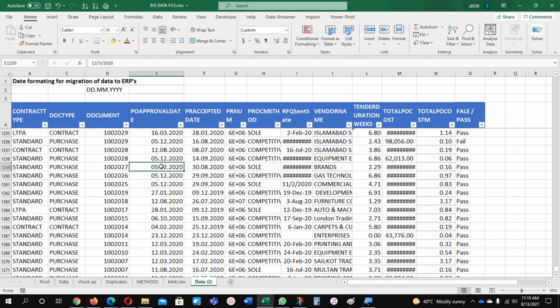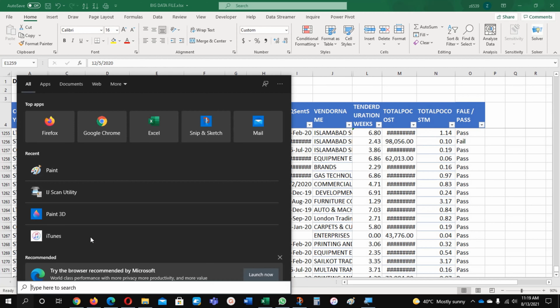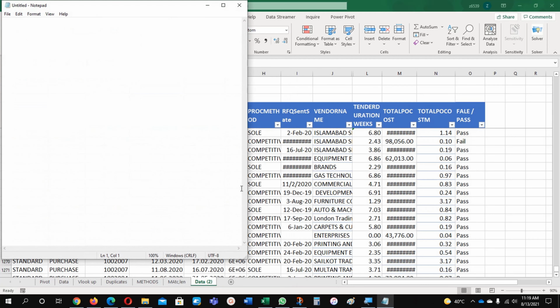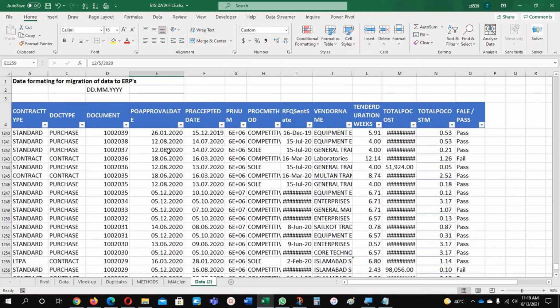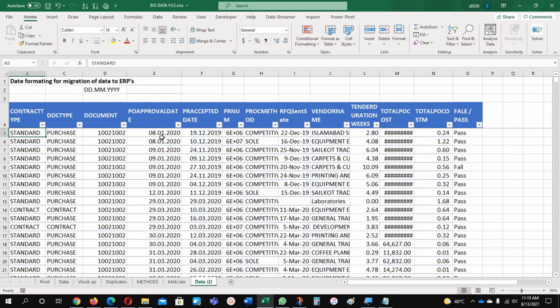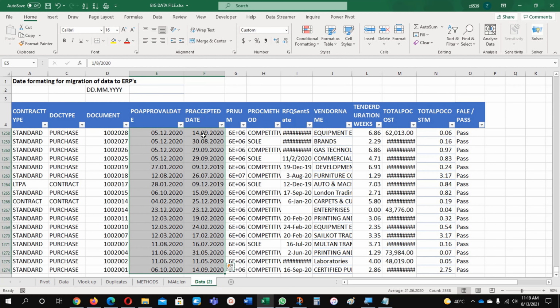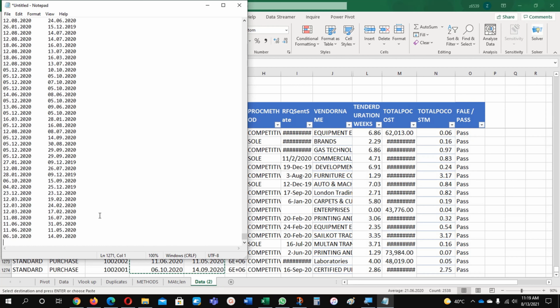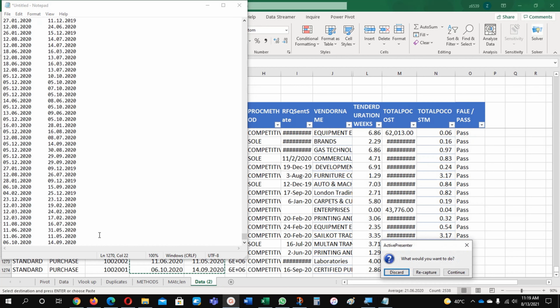The technique I'm going to give you is, you just go and search for Notepad, open this, and copy all your dates from here. I selected all my dates, copied and pasted them here. You can see all my dates are in dots now.